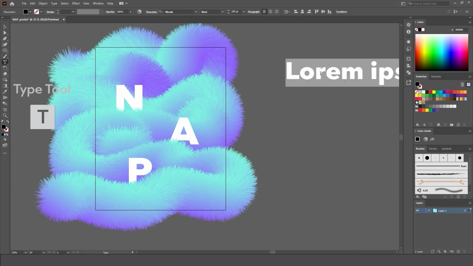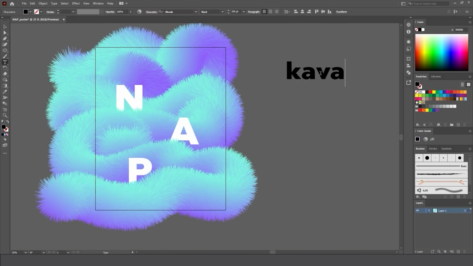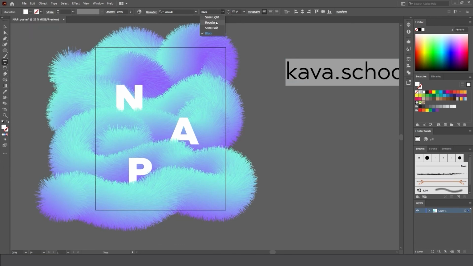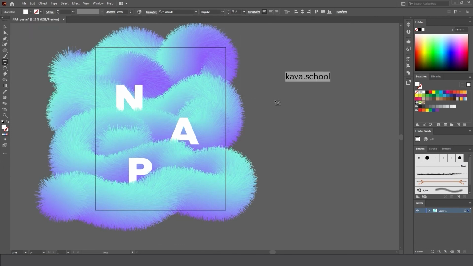The last time, I select the text tool and write Kava School. I select it, make it white, make it not very thick, and now, for example, size 72. I will even make it a little smaller, let it be size 60, and put it at the very top of my poster. Great, I got such an interesting poster.